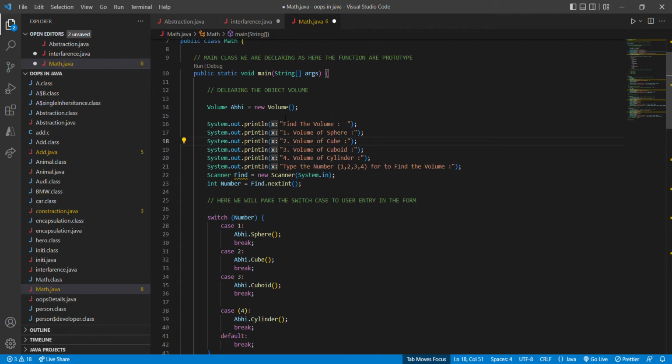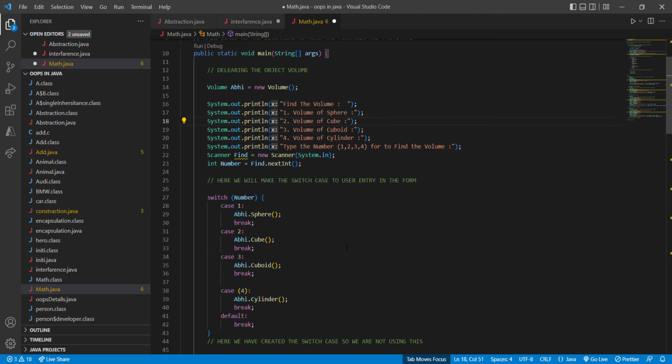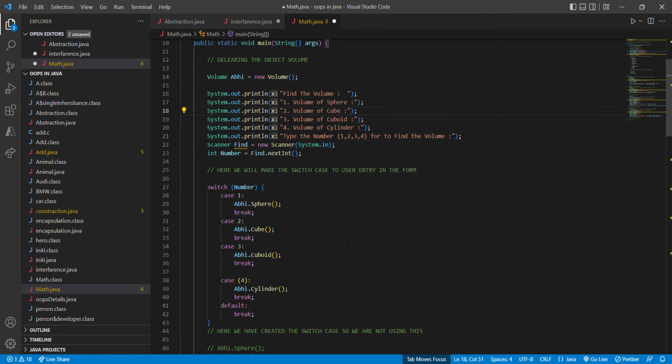So here we have written "find the volume", and we have given numbers from which the user can choose and put the order of number, and then he can find the solution for a particular solid. If he wants to find the volume of a cube, then he has to click 3, or volume of cuboid 2, and it's like that only.